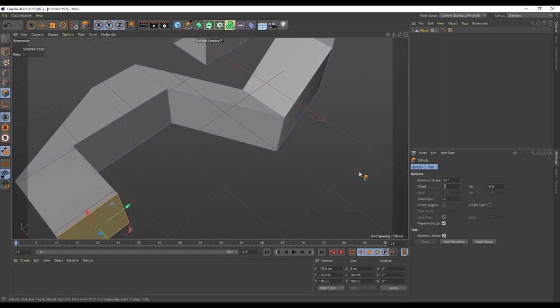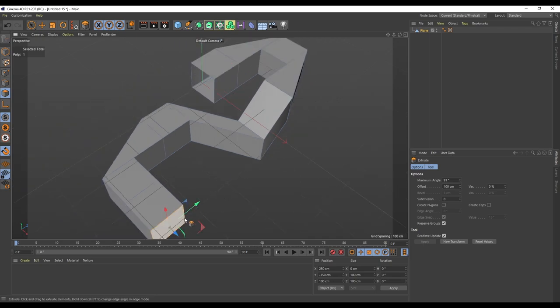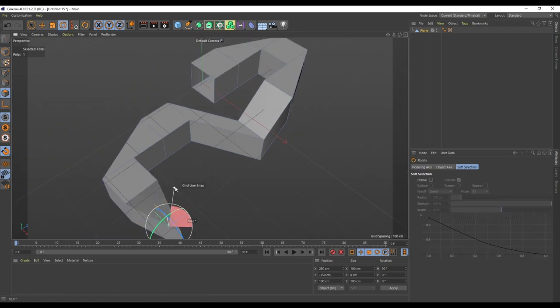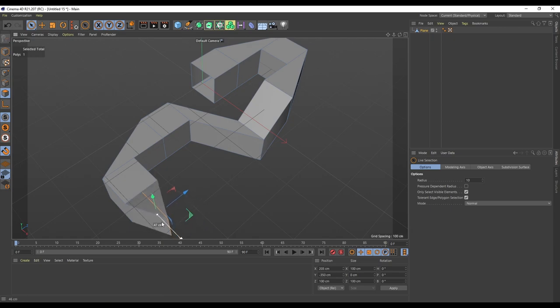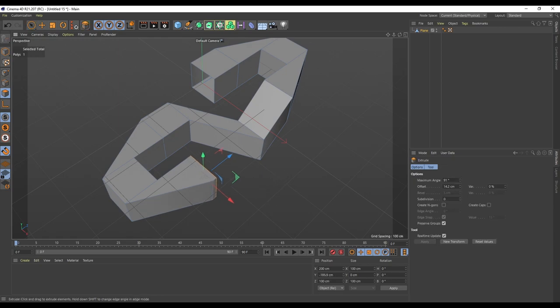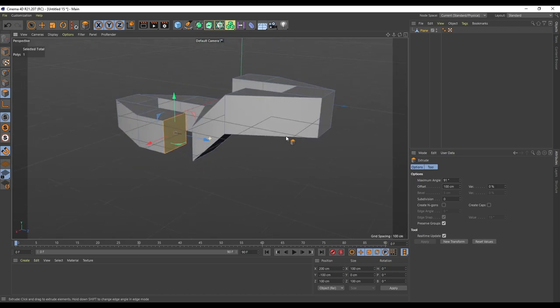Extrude 100. And rotate to 90, come back in 50. So remember, we're doing exactly like we did at the other end. I probably could have done this using symmetry, so we only had to do it on one half, but actually that probably would have made it more complicated and take even longer. So we'll extrude another 100 there, and now we need to connect the two together.